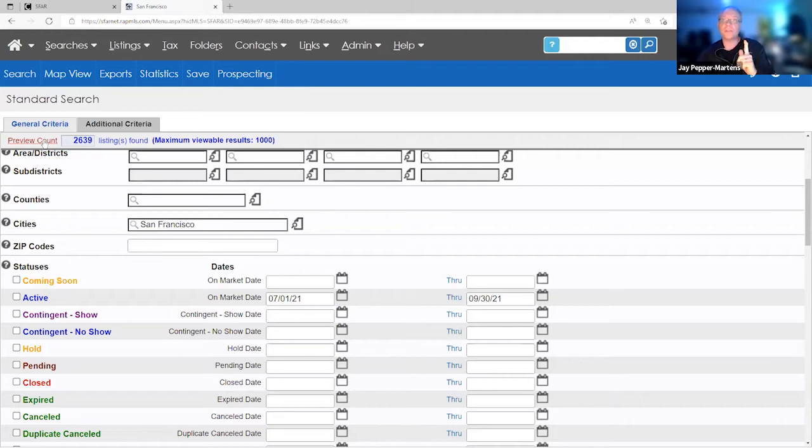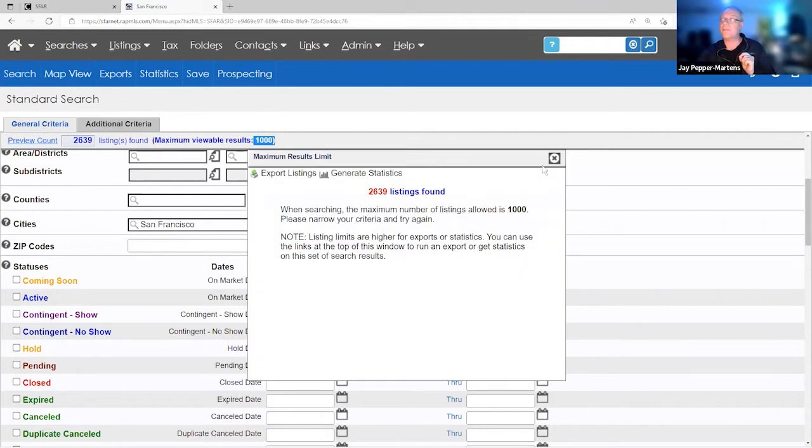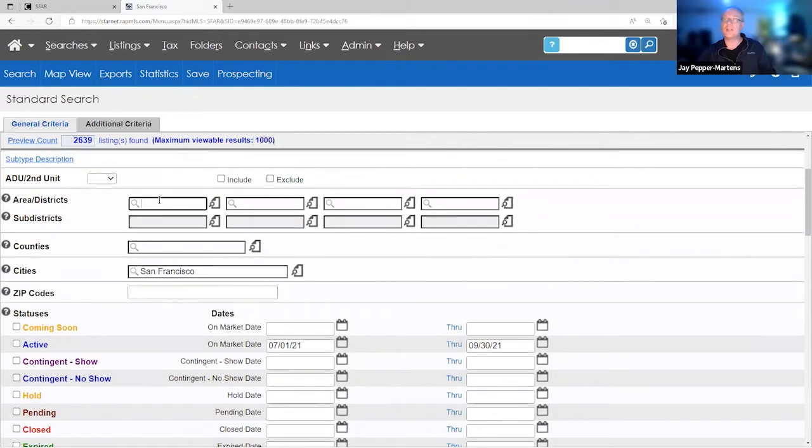Let's run the search and see what we get. And you know, when I try to run this, it's going to tell me that I have too many results. See how it says my maximum is 1,000. So now I have to add further criteria. So what I'm going to do is limit it to just District 5.